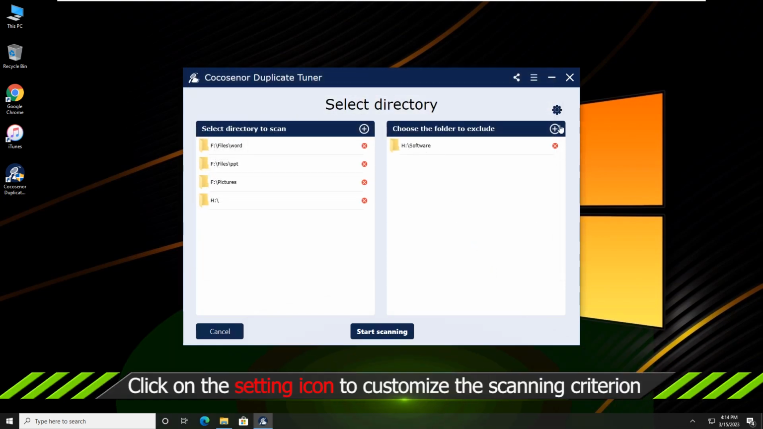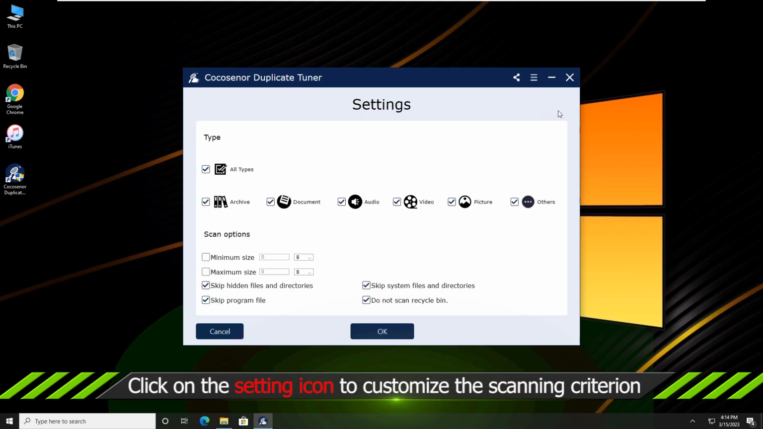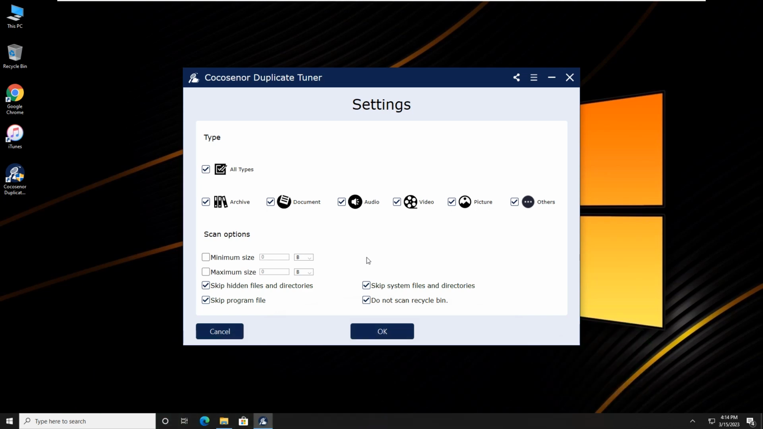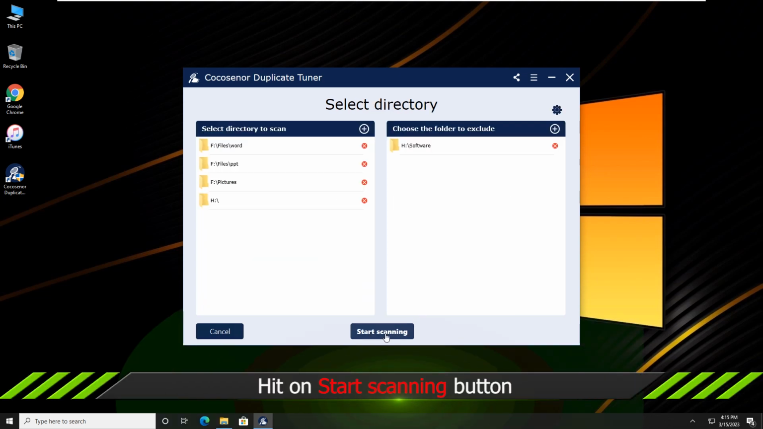After that, you can click the setting icons on the top right corner. Now I recommend keeping most of this setting as default, there really is no need to change it if you have no special requirement for the duplicate files. Click OK to close this window. Now click the Start Scanning button.